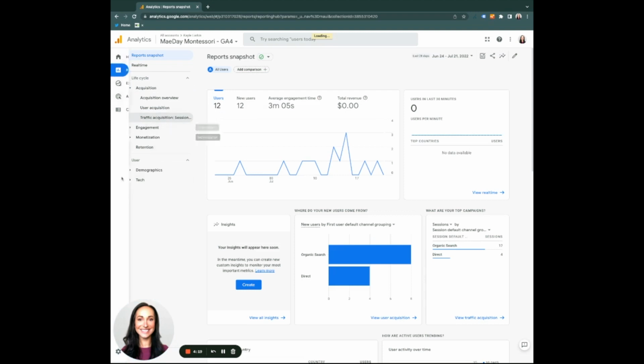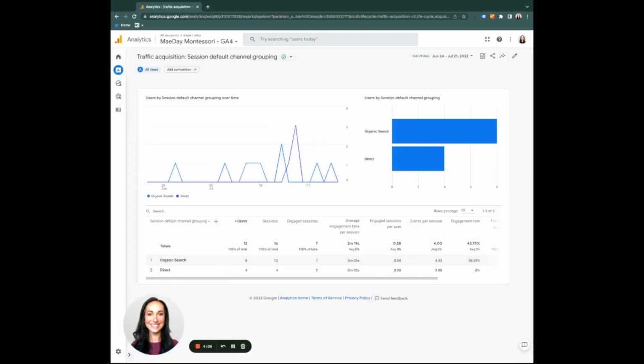Click traffic acquisition. So the standard traffic acquisition report dimension is session default channel grouping. A dimension is the descriptive attribute of the data. It makes up the rows in your table and basically represents how the data is organized. So session default channel grouping means where Google determines your sessions came from.